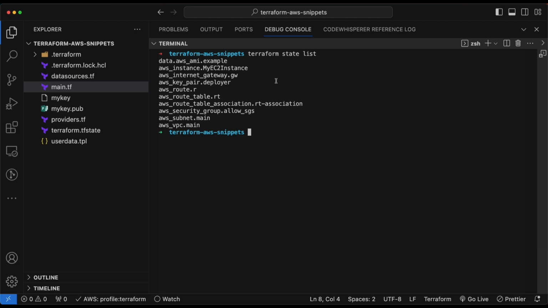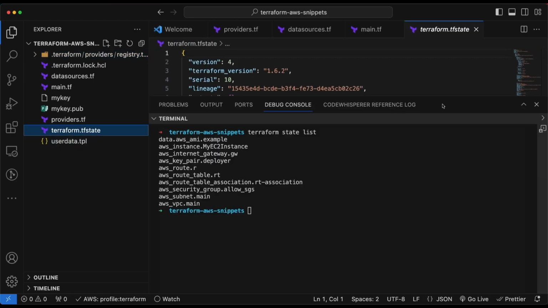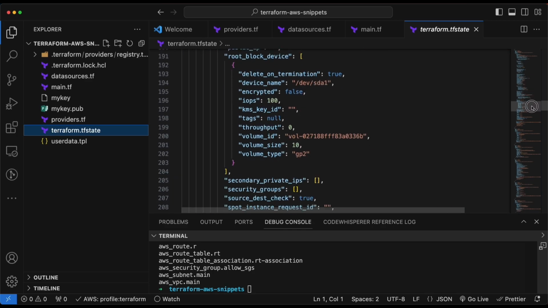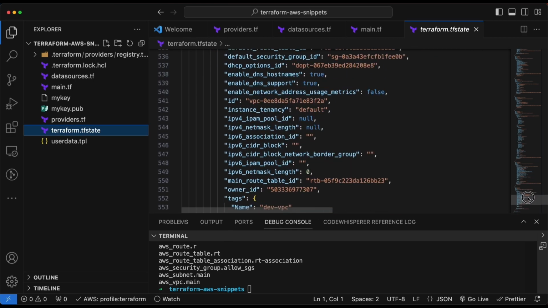Okay, so we will discuss the state files in future videos, but for now you can see there is a file which is created, called terraform.tfstate, which has all the information which we have created in our infrastructure. Okay, this is basically the JSON data that you have, and this contains all the state information.